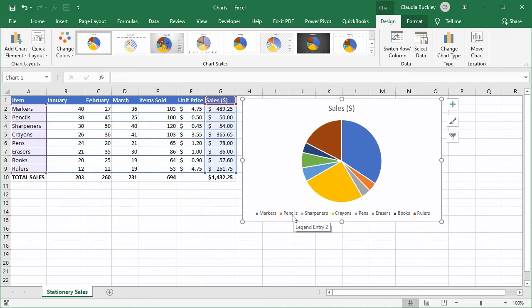There are two quick ways to add or remove chart elements. One is from the Chart Layouts command group. And here we can click the Add Chart Element icon, or we can click on the green Chart Elements icon right next to our chart. Another option, the one I prefer, is to use the Quick Layout option.